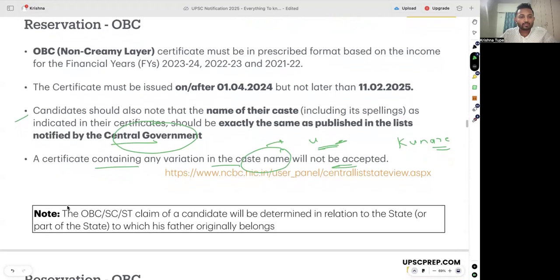Okay. Note that the OBC, SC, ST claim of a candidate will be determined in relation to the state or part of the state to which the father originally belongs. Right. So why is it there? Because some castes are OBCs in a particular state, but not in another state, right? So you might know some examples. Please put them in the comment box.